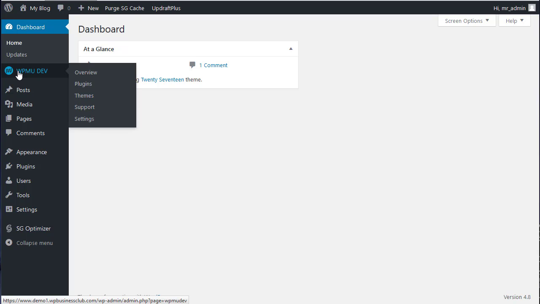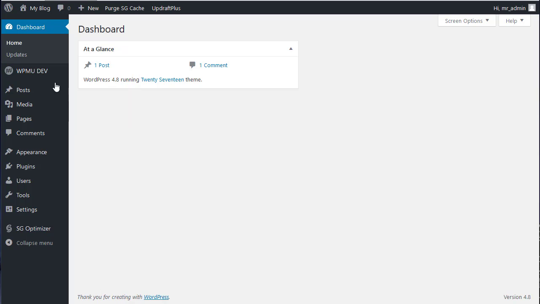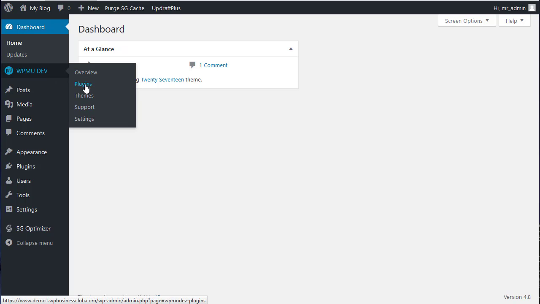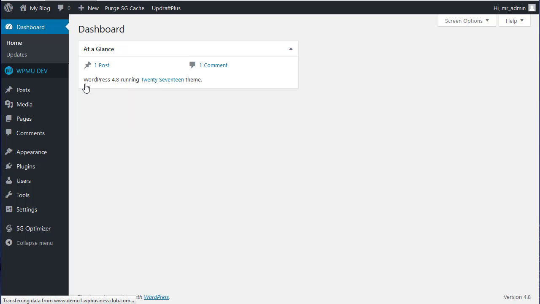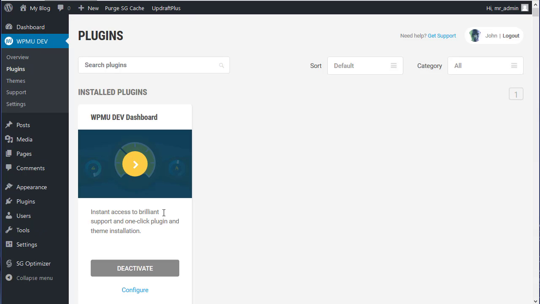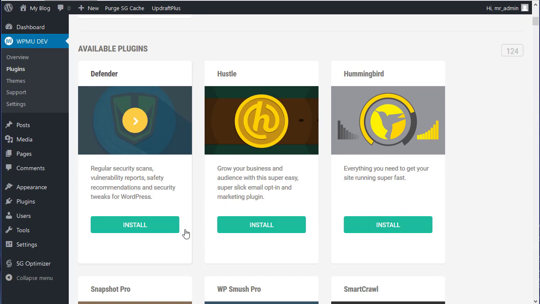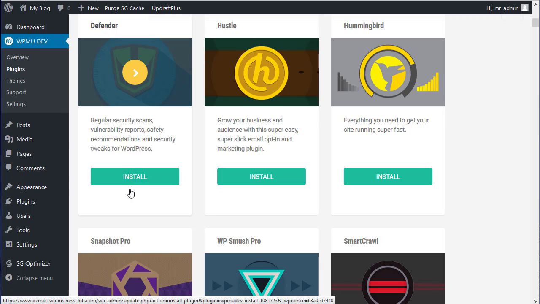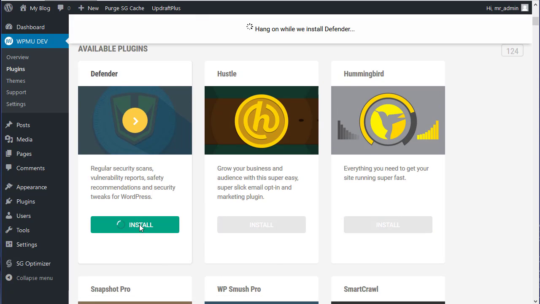Now I've taken the opportunity to install the WPMU DEV Dashboard already, so I've got access to my account with WPMU DEV. If I go to the plugins, you'll see that the Dashboard is already installed, and I want to install Defender, which is the first one here. Remember, one important feature of WPMU DEV plugins is they're all multisite compatible.